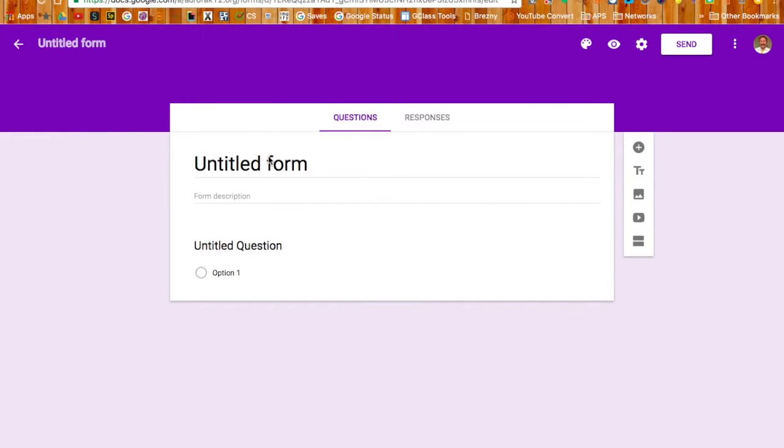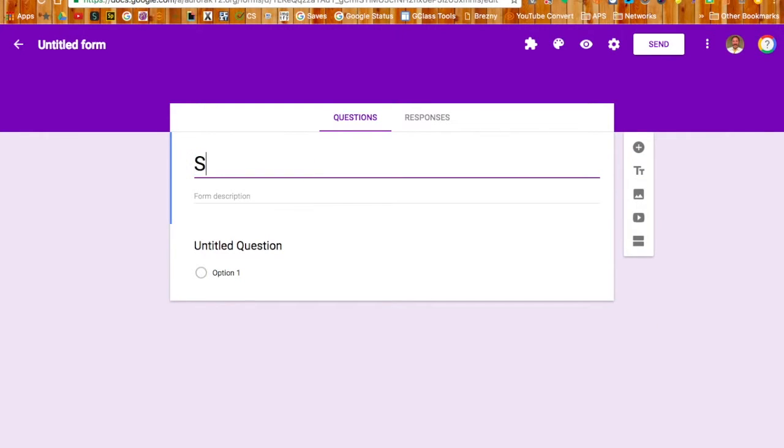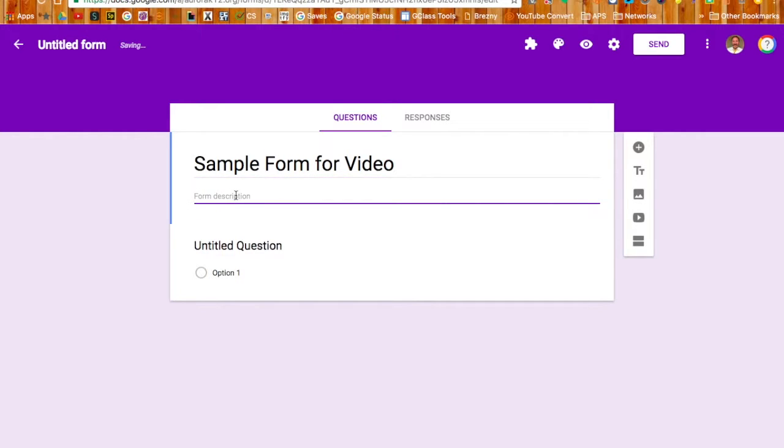So this is what it looks like. And I can title my form here at the top. And then I could also put in a description. That's not required. Neither of those are required, but it helps. So you can put in a description there if you want. And then up here in the top left is the actual title for the file in your Google Drive. So if you just click on it, it takes what you've typed in here and puts it up there.